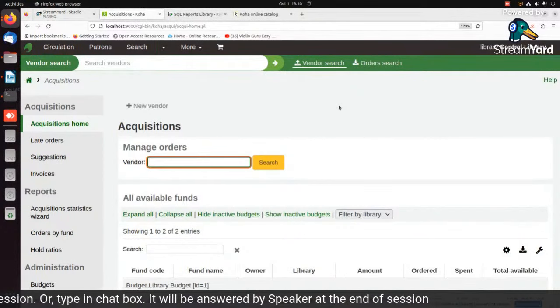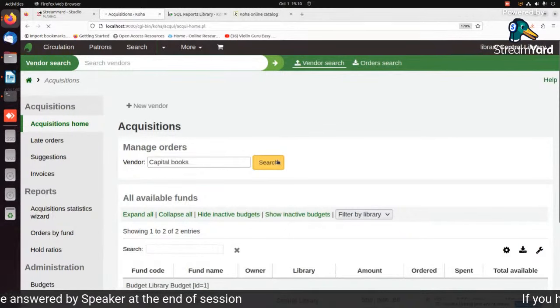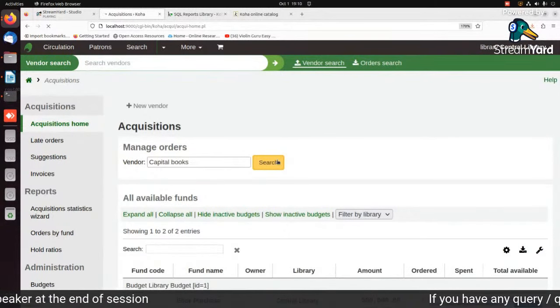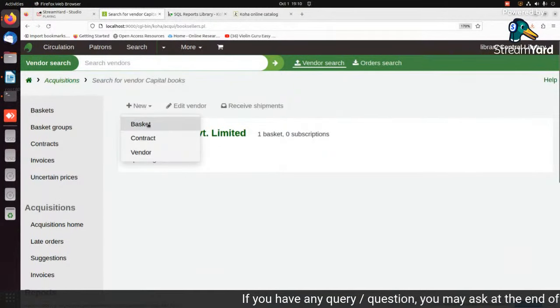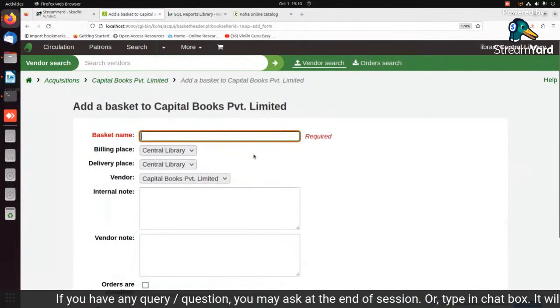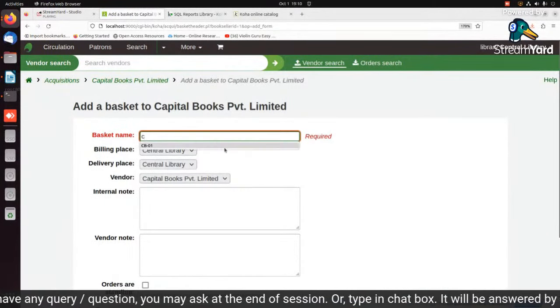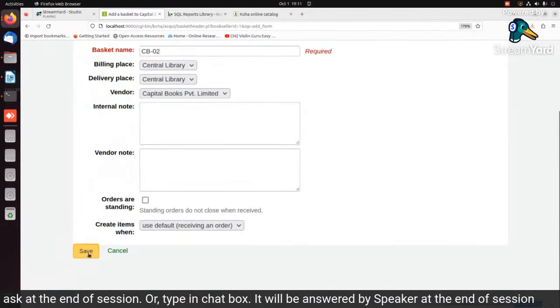With the same vendor. I'm not going to add any other vendor. I'm going to just add the same vendor and I will be adding basket. I will add the purchase order to and then click save.